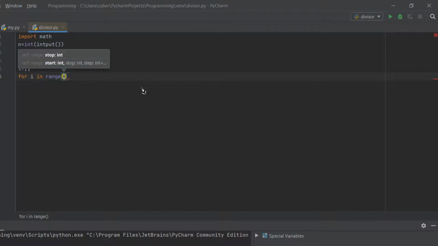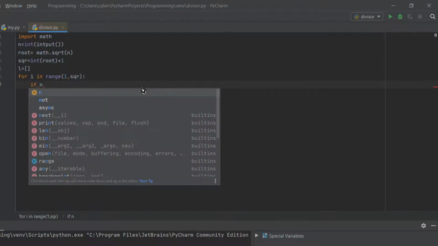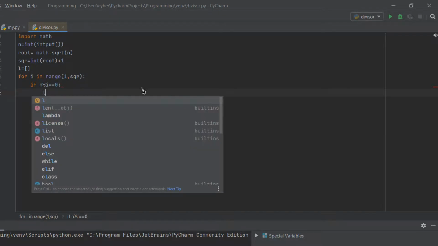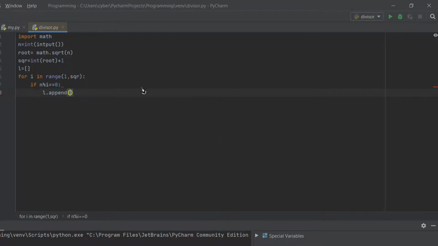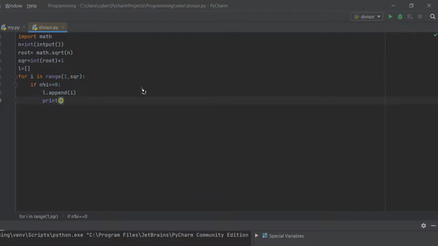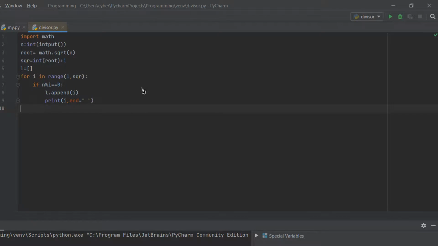range, you can say I'm going to start from 1 because 0 won't be there, to a square root of that number. Then what we are going to do, you are going to check if that number modulus I is equal to 0, and if it is, then we are going to just simply append it to our list. We are going to append I, and we can also simply print here I, print I, and is equal to a single space, because we don't want to use an extra loop printing this same thing, which can be done here too.